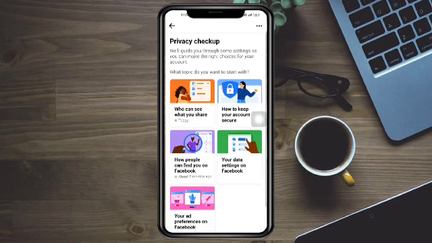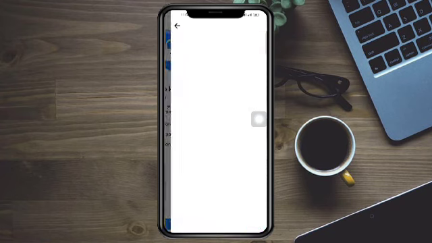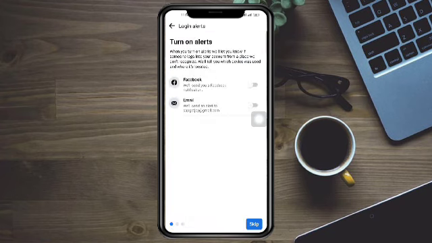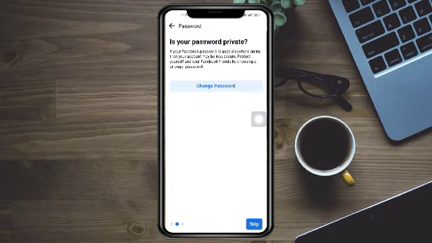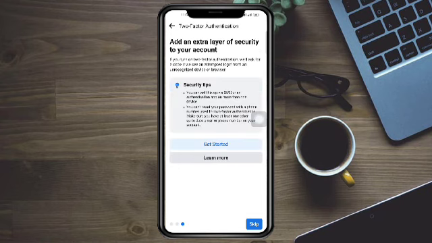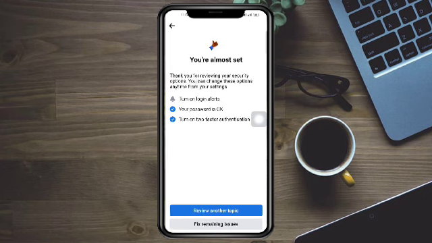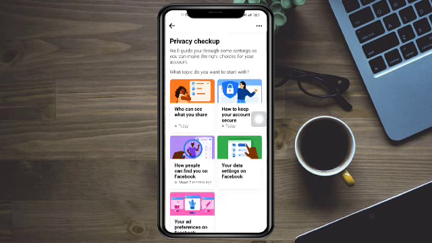And then from in there, you can also click on the second one right here. And then in here, you can turn on alerts. You can also skip that. You can change your password. And then you can see all the secret tips that you have. So click on that. Click on review another topic.